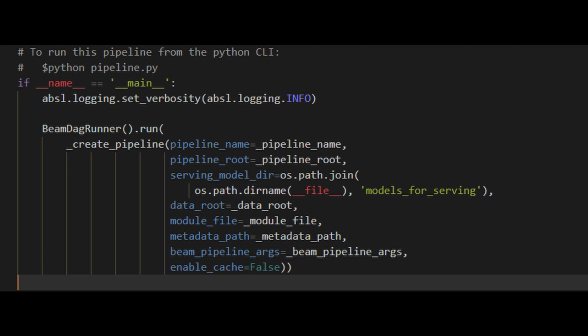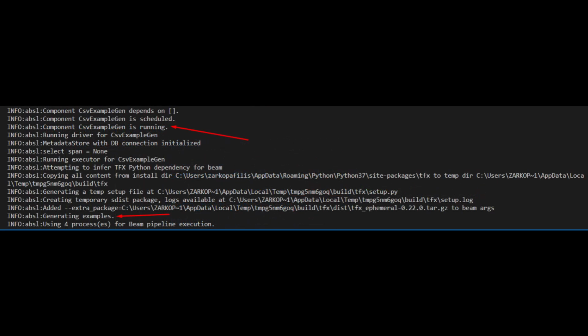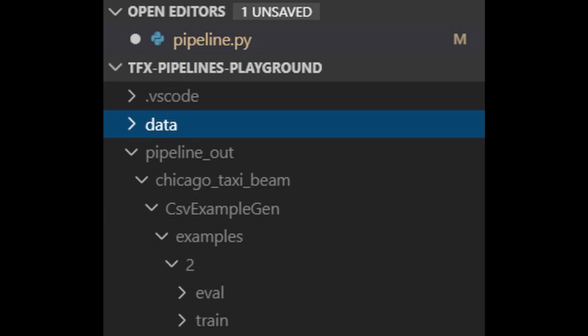Now, let's give it a try. Just run it as you would run any Python module. In this case, we will just use the straightforward and classic way, running it through the console. You can see that each component logs its execution, the CSV example generation component in this case, and the artifacts are the tfrecords as expected. Note that the tfrecords are also gzipped to save space.